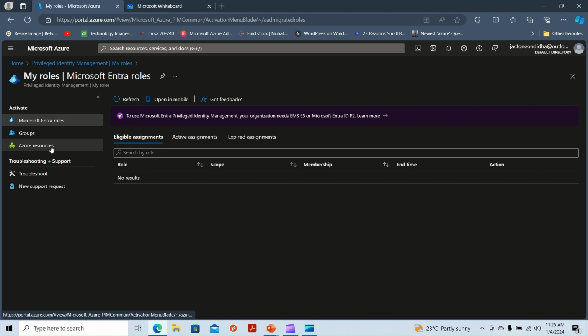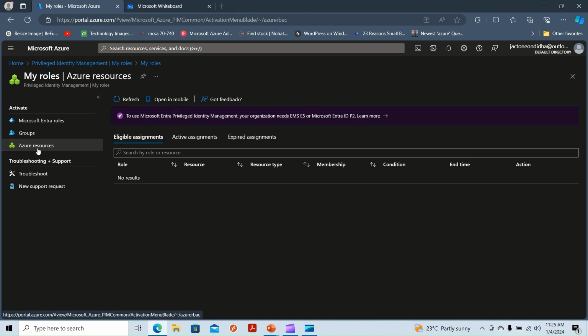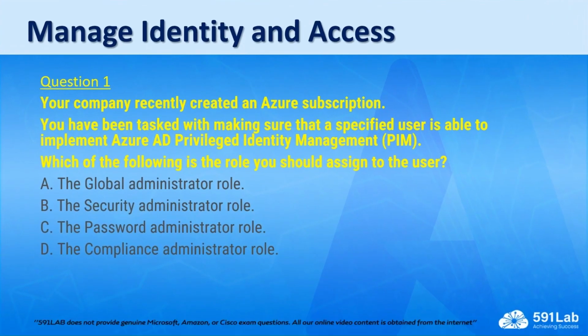So this particular role is to give me access to particular Azure resources. You can see, if I go to Azure resources, I can even see what sort of Azure resources I have access to with my Privileged Identity Management scenario that have been provided by the Azure global administrator. So let's revert back to the question. As seen with question 1, the answer is the global administrator role. Let's proceed to question 2.